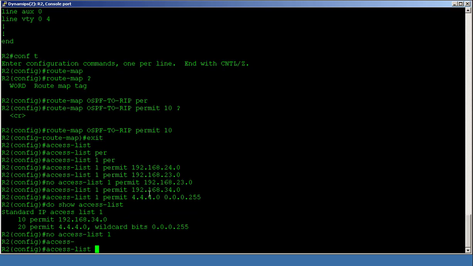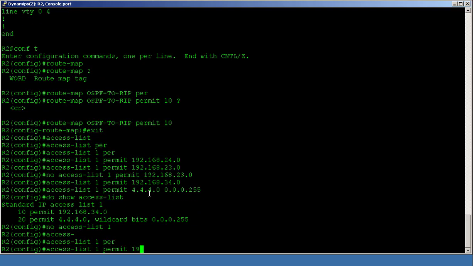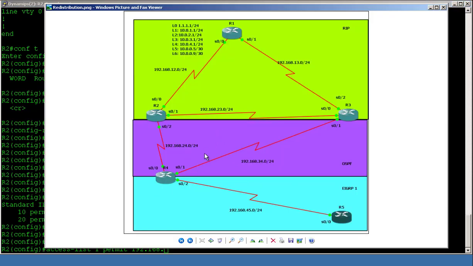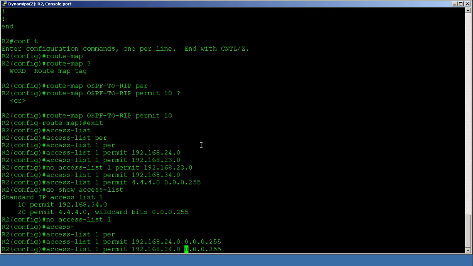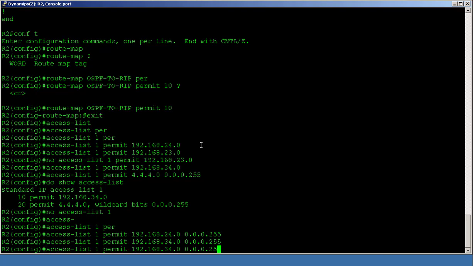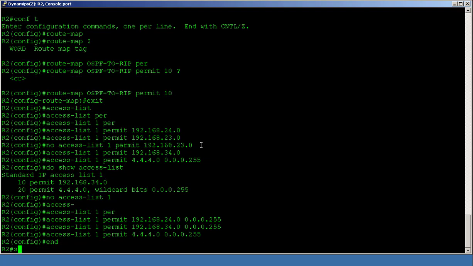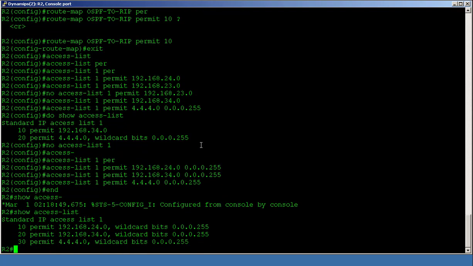Access list 1 permit 192.168.24.0 0.0.0.255, then 34.0, and 4.4.4.0. Now show access list. Okay, now it's much better, because before we didn't put the wildcard mask.